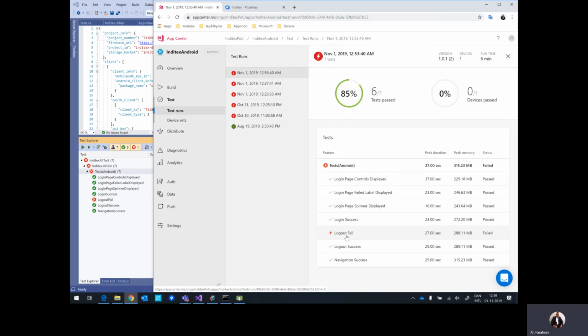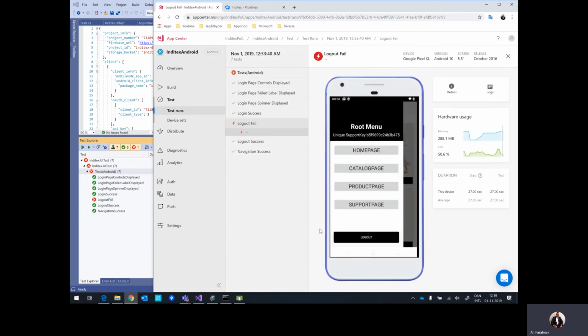But in order to diagnose this, let's say that this is a real-life scenario where we have a device that actually fails. Then you can go to the failed device method, and you can see the screenshot, the last screenshot at the stage where it actually failed. You can see the logout fail, and why it fails is because the screen is still on the home page, still the detail menu here. So it didn't actually succeed logging out, and that's why this test specifically has failed.